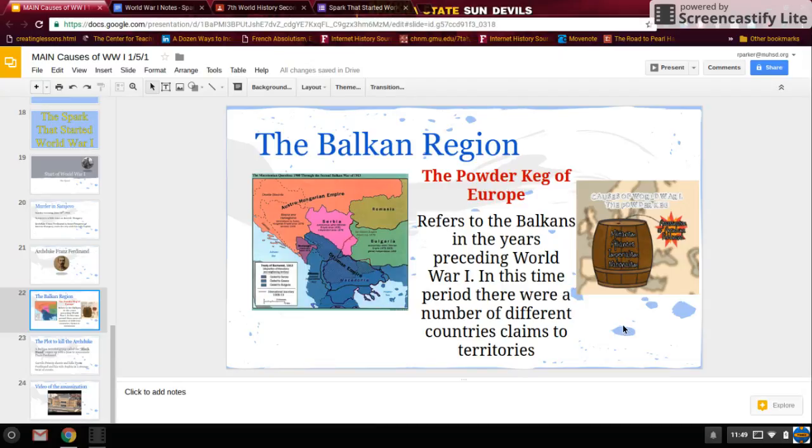A powder keg is what they used to put gunpowder in to transport it during battles, and so obviously it was very explosive. And so this area of Europe was very explosive at this time. There were many wars that had preceded World War I in the Balkan areas for independence, so there were always these small wars going on. At the time when the Archduke was assassinated, many people didn't really take notice of it because they didn't believe that something in the Balkans was going to cause all of these countries to go to war, because there had been so much unrest in this area prior to the assassination.